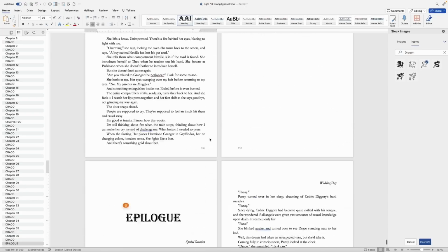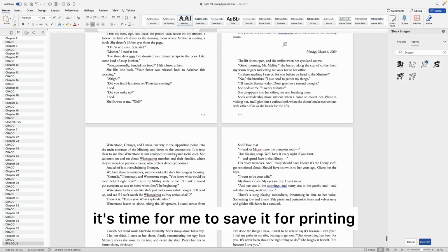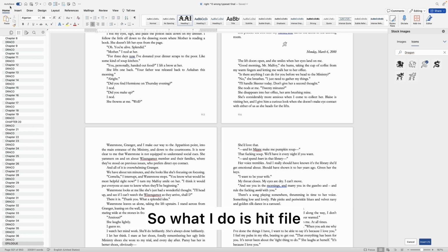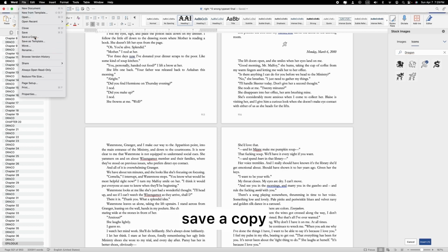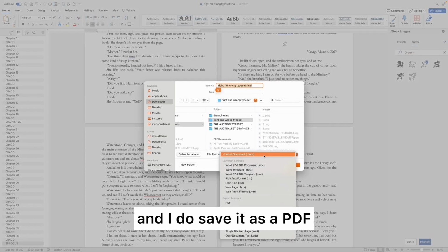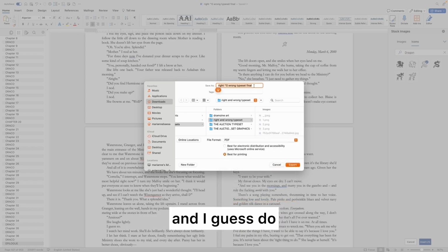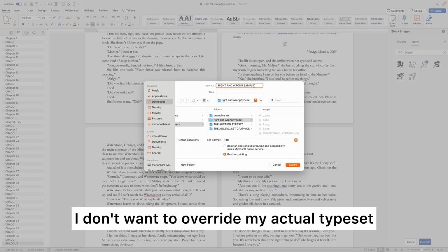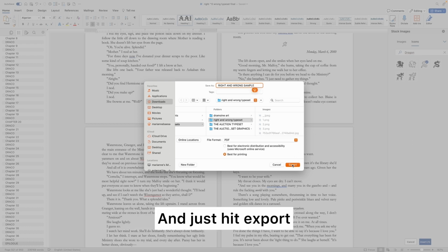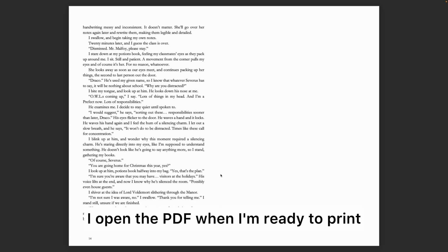Once I'm satisfied with my typeset and I've done all the editing and formatting that I'd like, it's time for me to save it for printing. So what I do is hit File, Save a Copy. I save it on my Mac, and I do save it as a PDF. And I do Pass for Printing, and I just name it Right and Wrong Sample. I don't want to override my actual typeset, and just hit Export. And after I save it to PDF, I open the PDF when I'm ready to print.